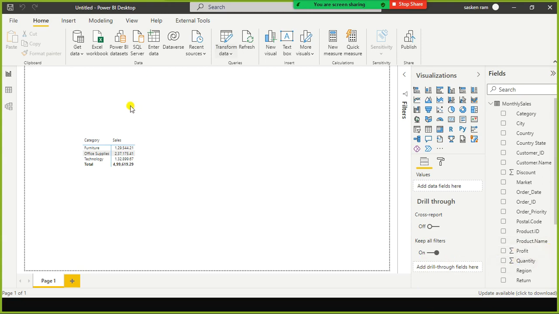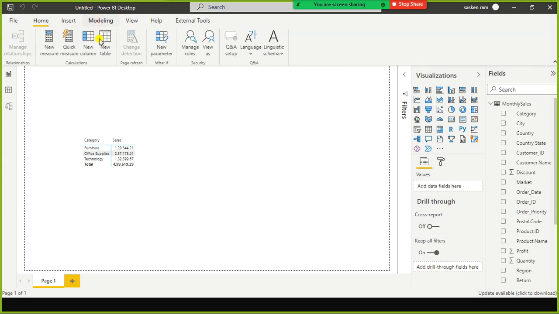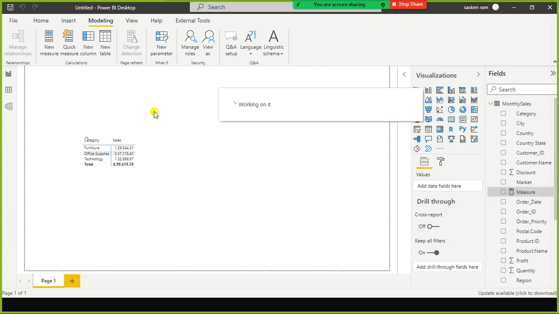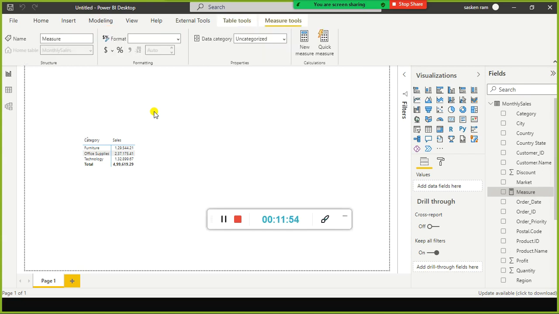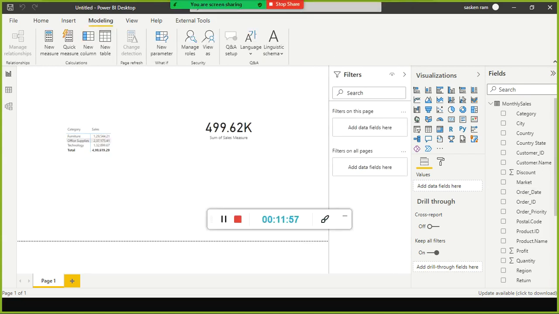But an explicit measure is where we are the ones who, based on the use case, create the measure explicitly. In this case, I did not create any measure. For example, if I want to create a measure, I need to go to the modeling ribbon and click on new measure. So a calculated table will be created.